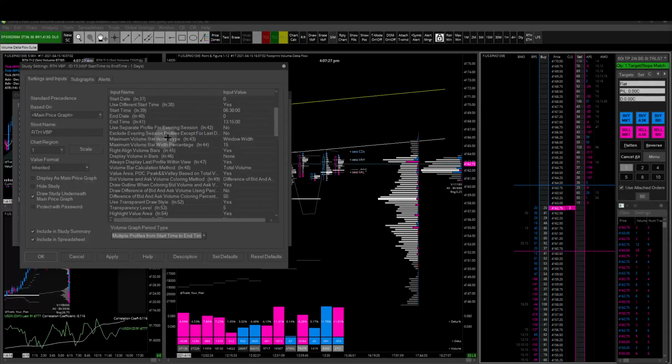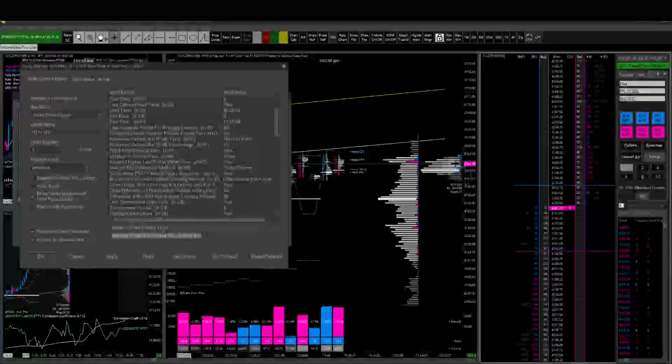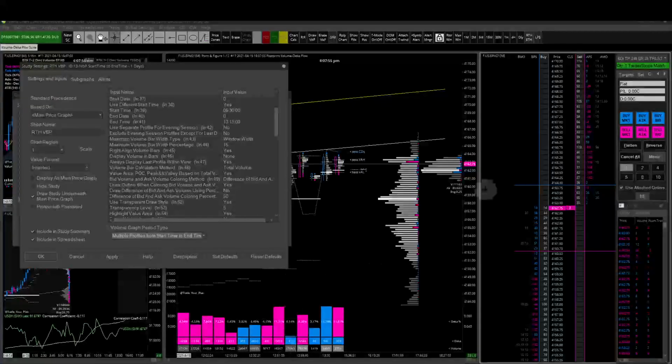Max volume bar width type, window. All right, I like it set to the window. So however wide this window is, if you say 15%, 15% would be the width of the window, right? I like to have the RTH a little bigger than the Globex, ever so slightly. I just know that this left column is RTH and the right side is ETH, but I was trying to get fancy there for a little bit, so I just went 15%.